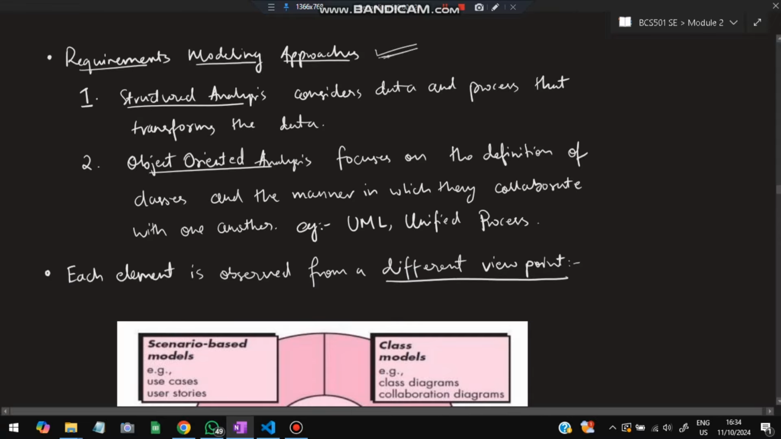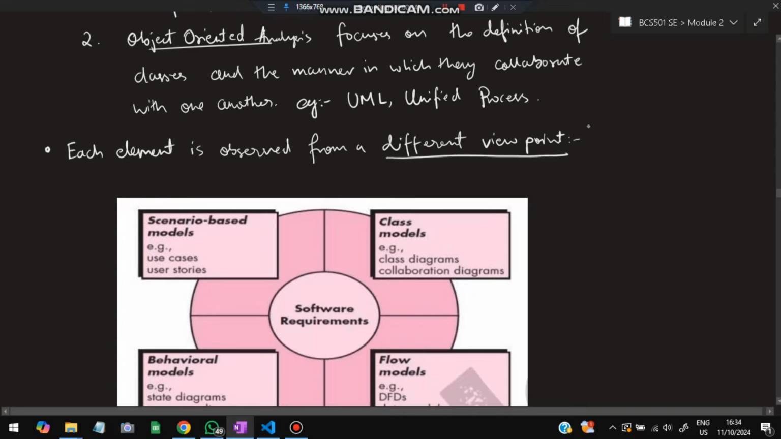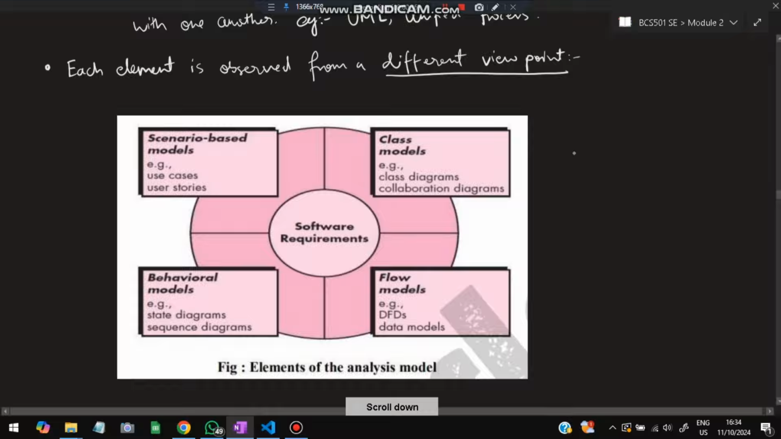For that, two approaches are used: structured analysis and object-oriented analysis. In structured analysis, you will be using data. In object-oriented analysis, you'll be using UML, object classes, and the unified process. Each element is observed from different points of view. The four views most commonly used are: the scenario-based model, where we use use cases and user stories; class models, where we use class diagrams; the behavioral model, where we use state and sequence diagrams; and the flow model, where we use DFD, which is the data flow diagram, and data models.